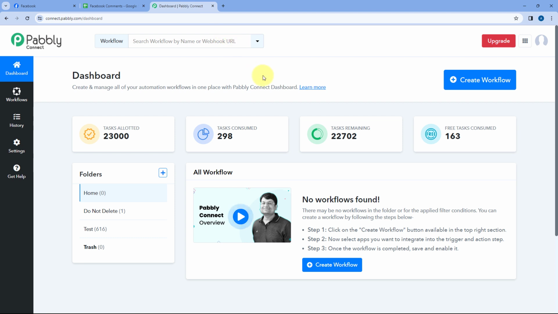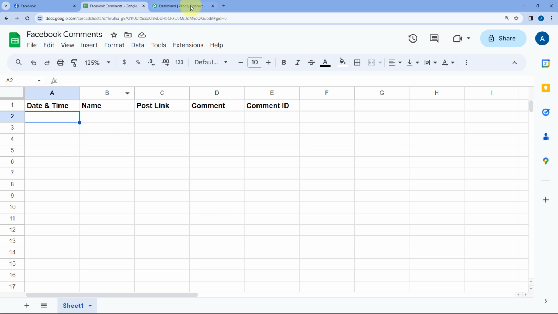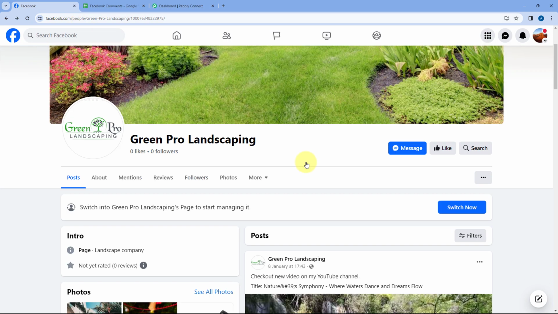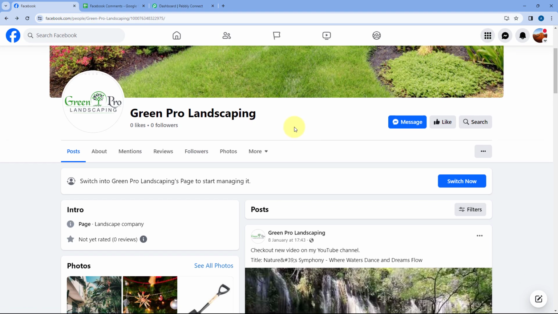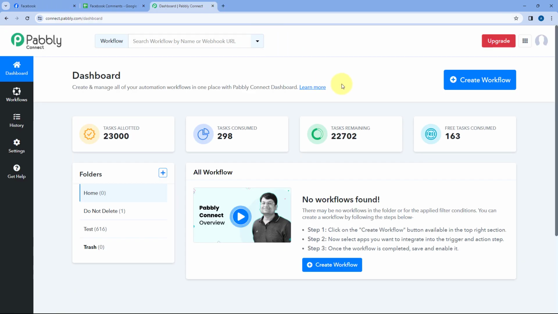And we are going to use Pabbly Connect, which is an automation and integration platform to make this connection. So we are going to set up an automation workflow inside Pabbly Connect between Facebook and Google Sheet, using which whenever we are going to receive any new comment on our Facebook page or on our Facebook ad post, automatically those comments will be added in this Google Sheet using this Pabbly Connect automation.